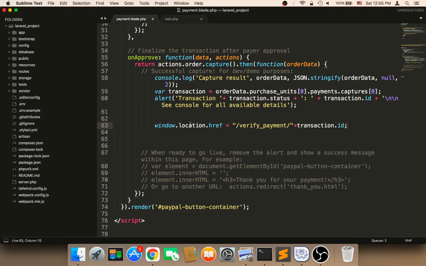And by the way, you need to be very careful with this syntax because it's tricky, because this is JavaScript. So here: window.location.href is equal to double quotes, /verify_payment/, and then plus transaction.id and then semicolon. And this is the first step.